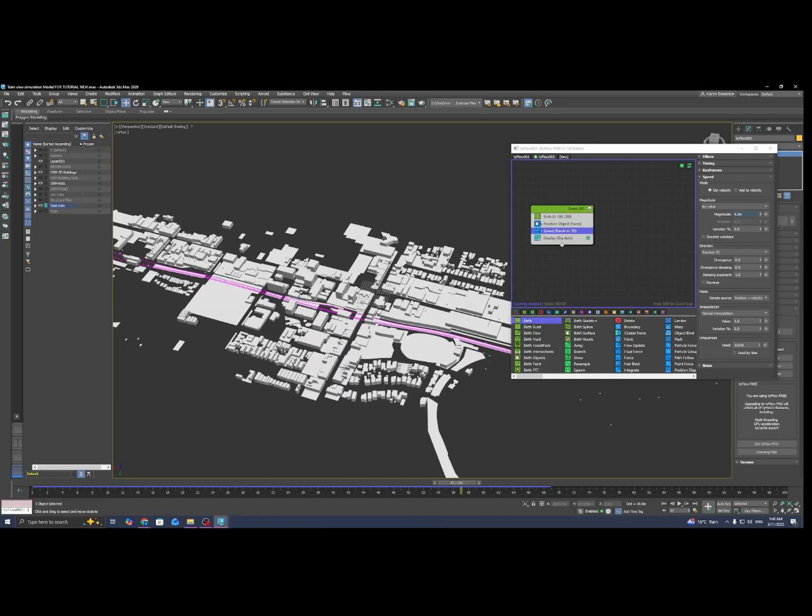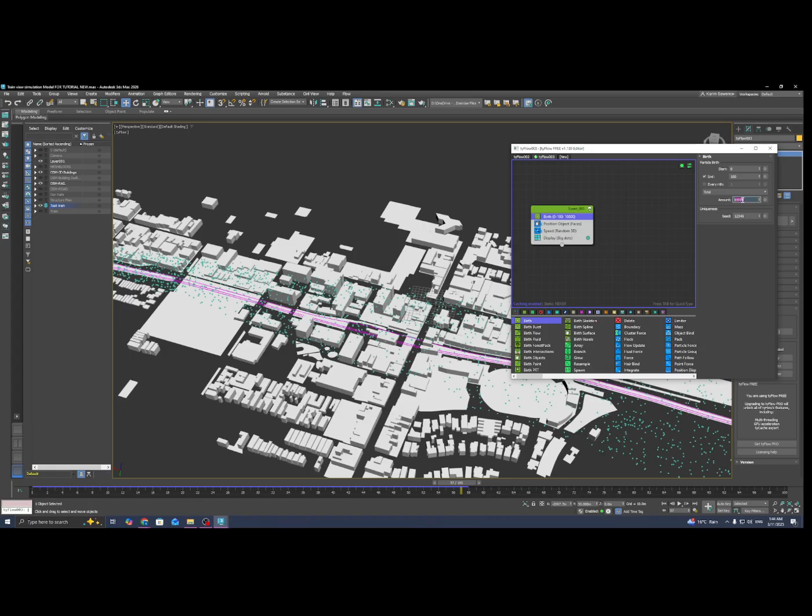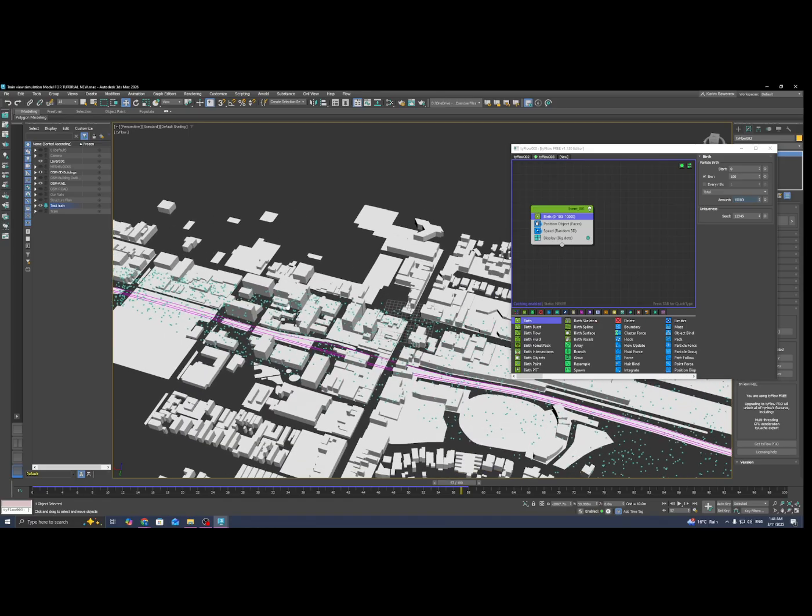I would also like more particles to be birthed. So to do this, we can go into birth and increase the amount. I'm going to increase it by quite a lot. I'm going to set it to 10,000. There, now we have many particles.